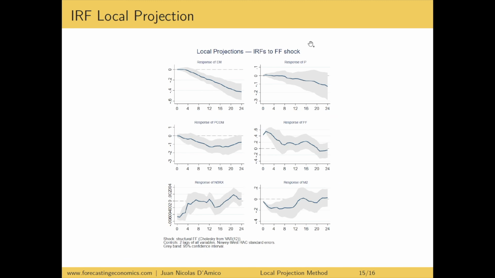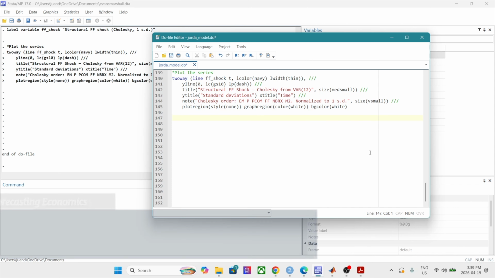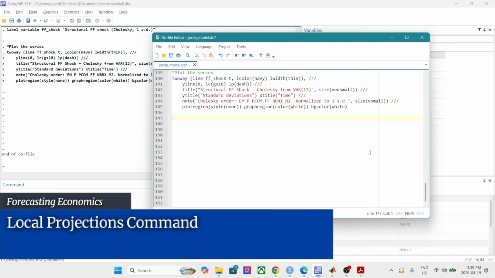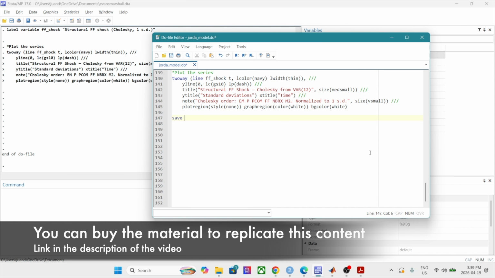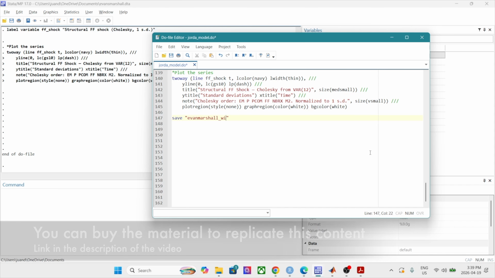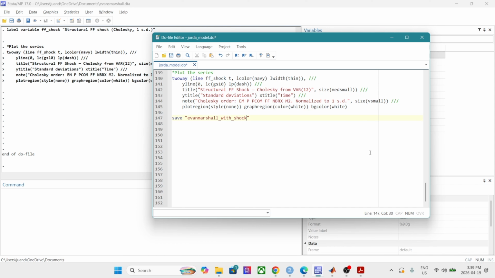By the end of the tutorial, you're going to be able to produce impulse response functions like these ones using the local projection method. We are now in Stata and we're going to see how to compute the impulse response functions using the local projection method. First, from the last tutorial, I forgot to save the dataset with the shock. So I'm going to call this Evan Marshall with shock. All I'm going to do then is incorporate the shock into our dataset.